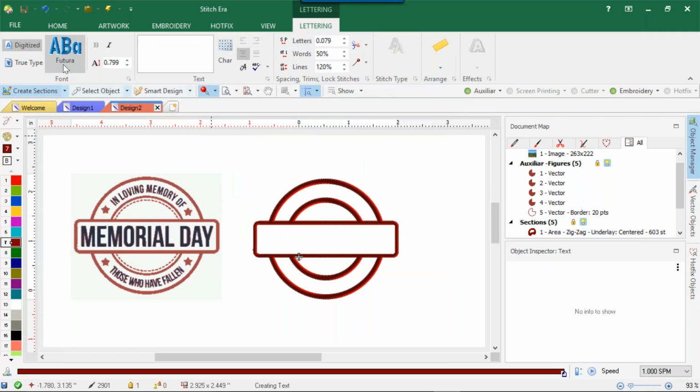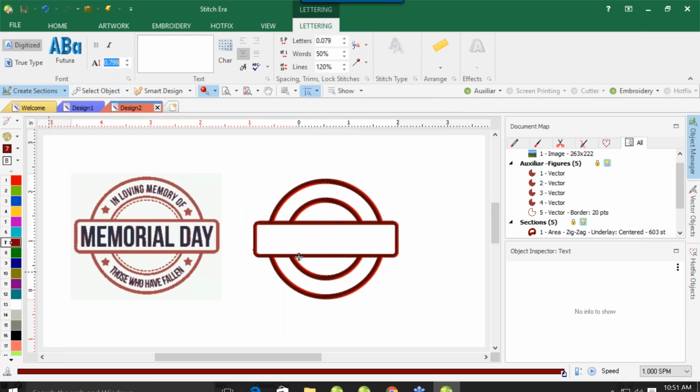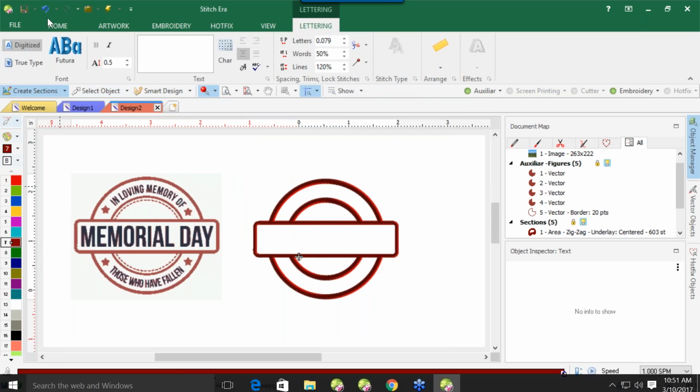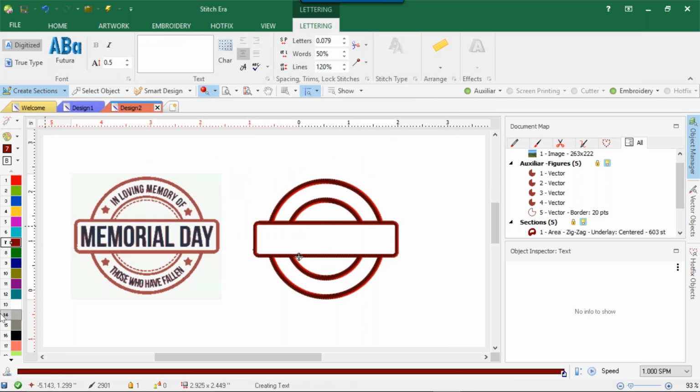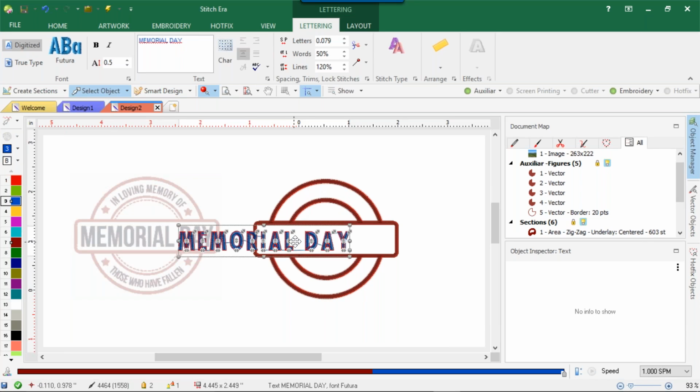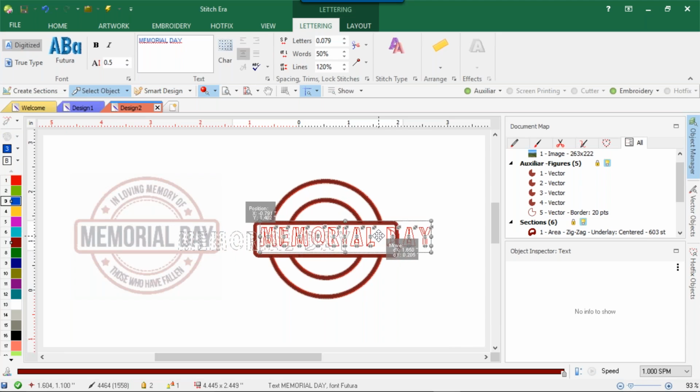All right, so you choose your font, and I'm going to choose a 1/2-inch font. Type in what I want it to say: Memorial Day. Okay. And of course, what I'm going to do is highlight it and set the color. I'm going to do royal blue, and I'm just going to hit enter. It's going to come into the screen. I'm going to position it.